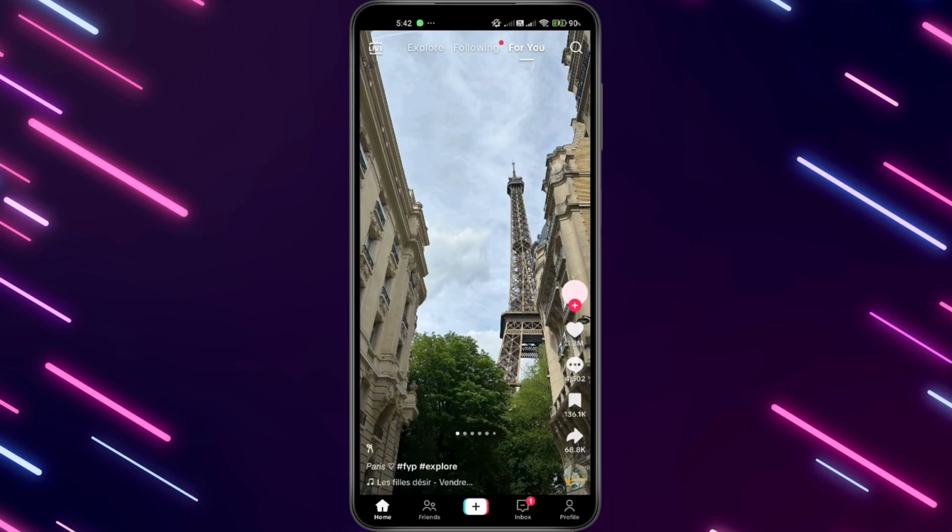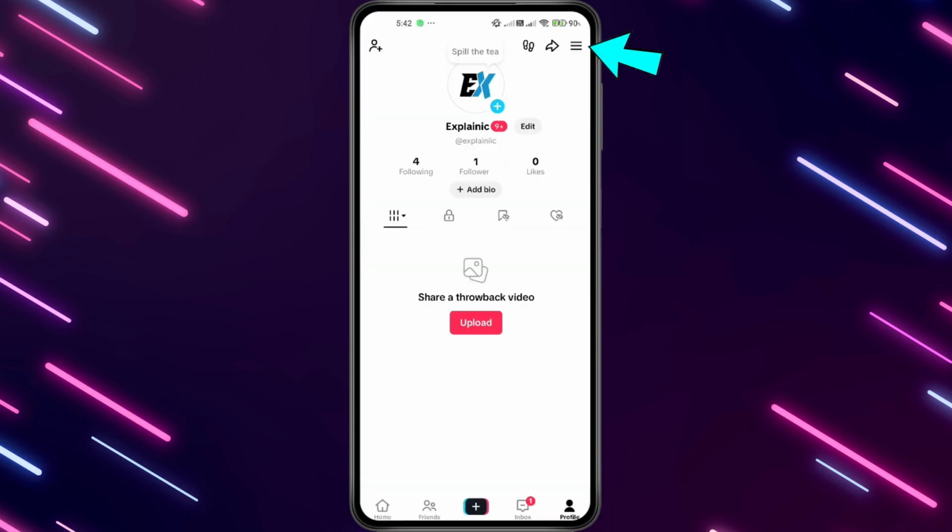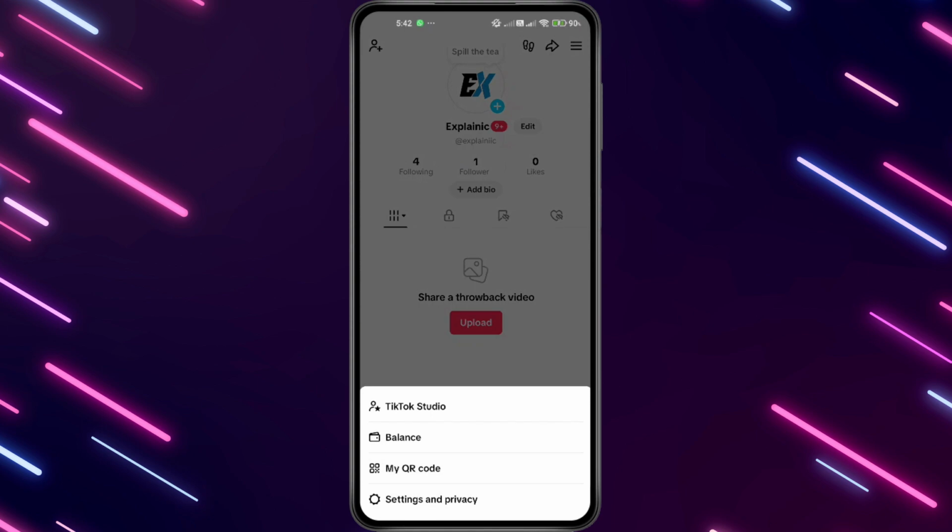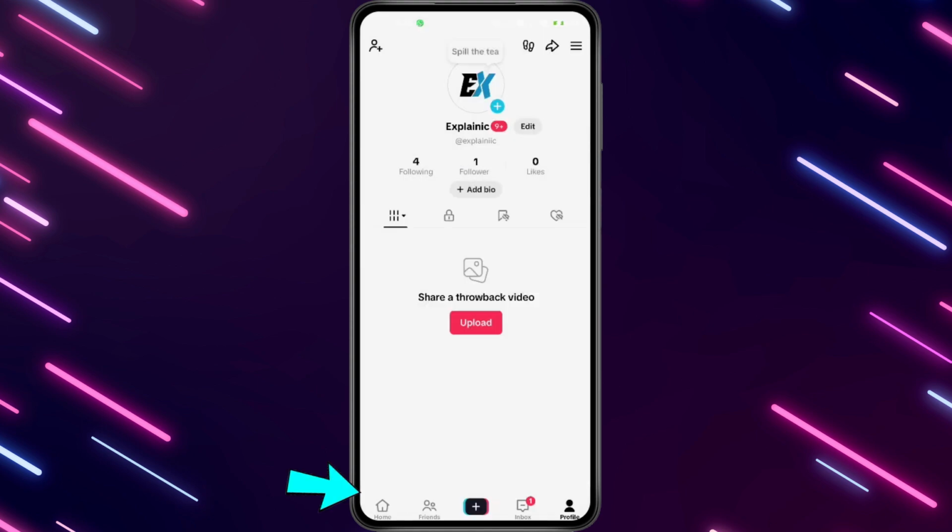First, open your TikTok app on your phone. Make sure it's the latest version and that you're logged into your account. Now tap on your profile icon at the bottom right, then tap the three lines at the top right to open the menu and go to Settings and Privacy.